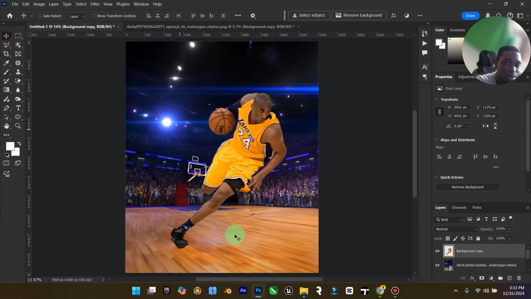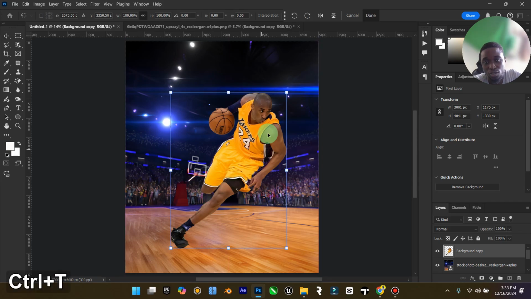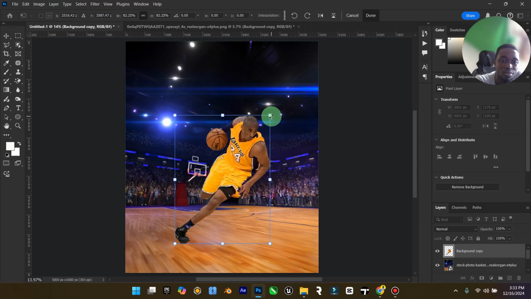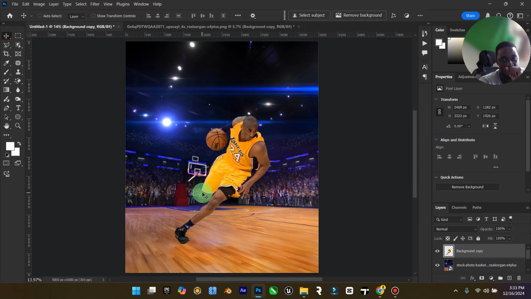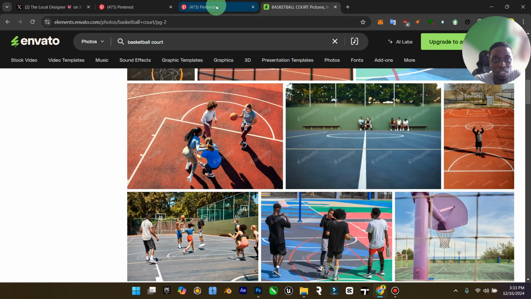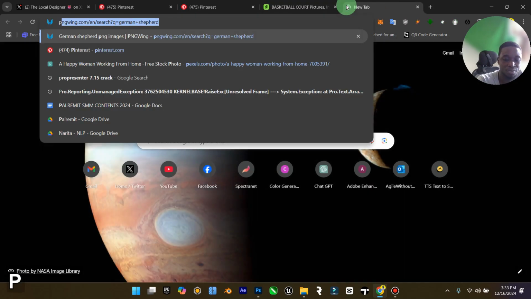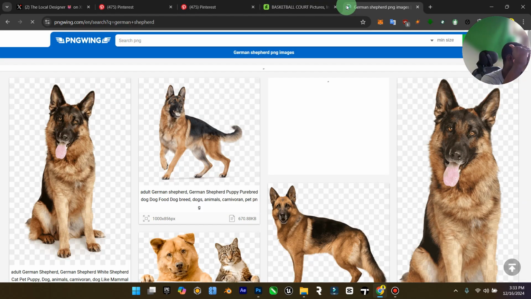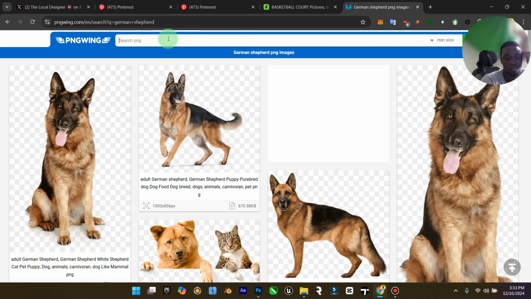We can either use this as a background and then add shadow and everything, or we can just find a way to do something with it. Now what I'm thinking of is going to PNG. It might look weird at first, but let's just see what we can get with it. Basketball.